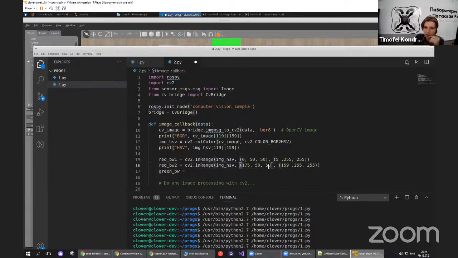Okay, so this is a tuple of values, and this is a tuple of values. Tuple is a data type in Python. You can see parentheses, and it means it's a tuple.